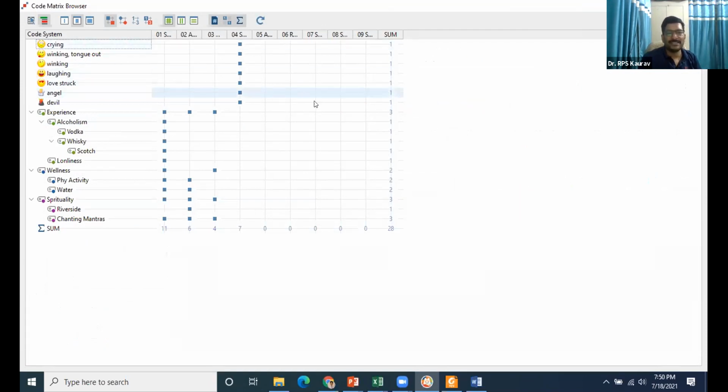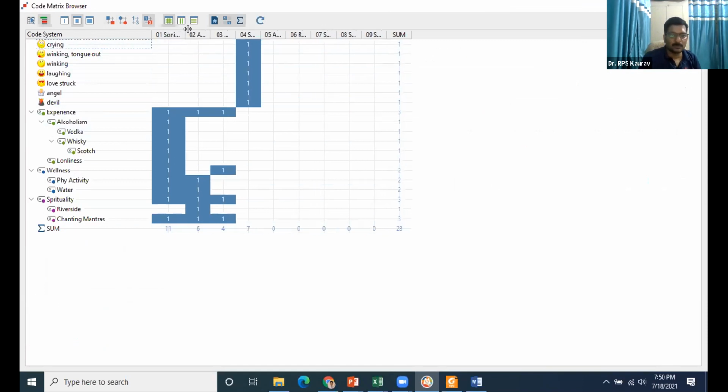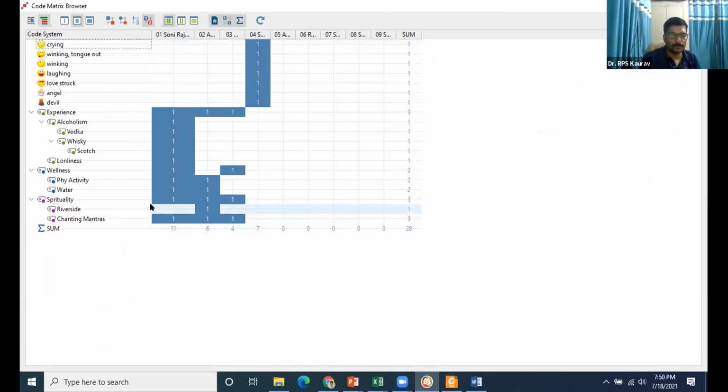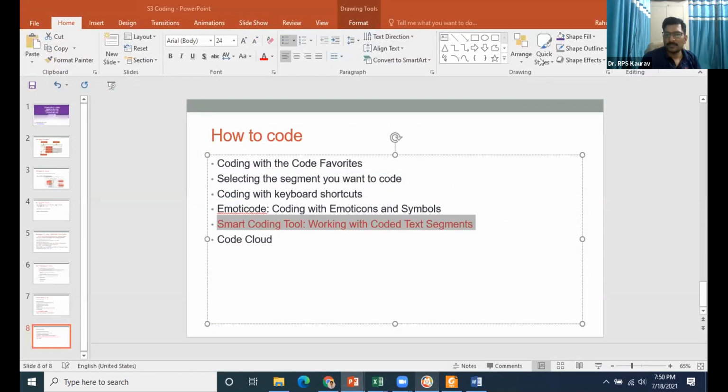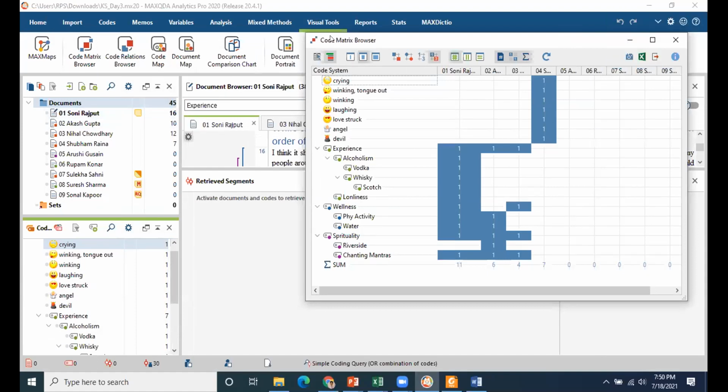In all documents, these are the different codes. You can convert this matrix in terms of number also, in terms of actual numbers. These were the different codes. Say, for example, Soni Rajput has got a total of 11 codes. And this could be verified from here also. Soni Rajput in total has got 16 codes.